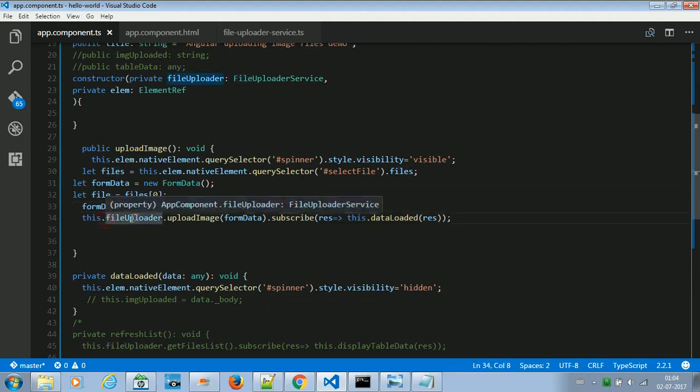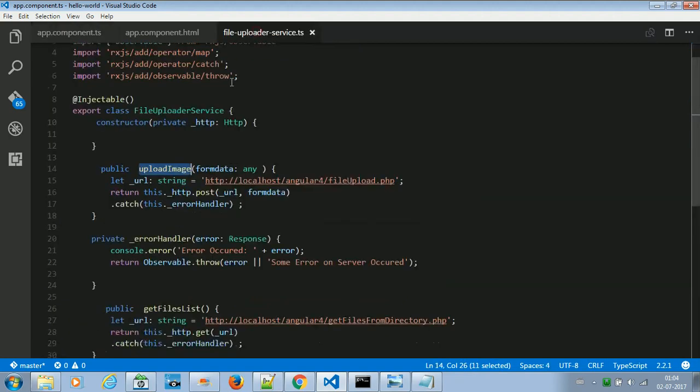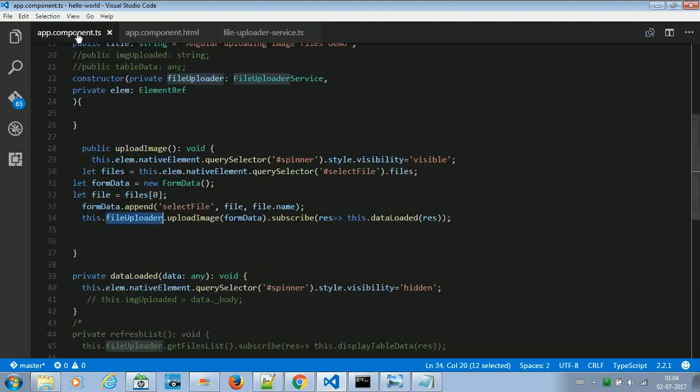Then finally I am calling this service, this.fileUploader. Inside this file uploader we have this upload image service, and the parameter we have to pass is the form data. So I am passing form data as the upload image parameter, and then once you say subscribe, it will start triggering your call.